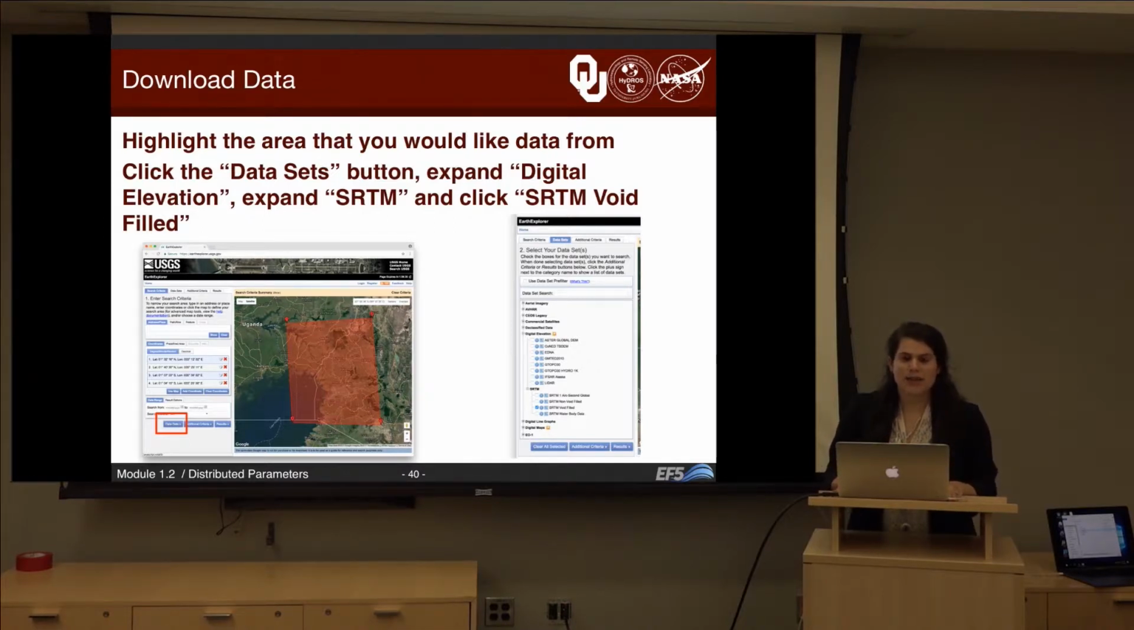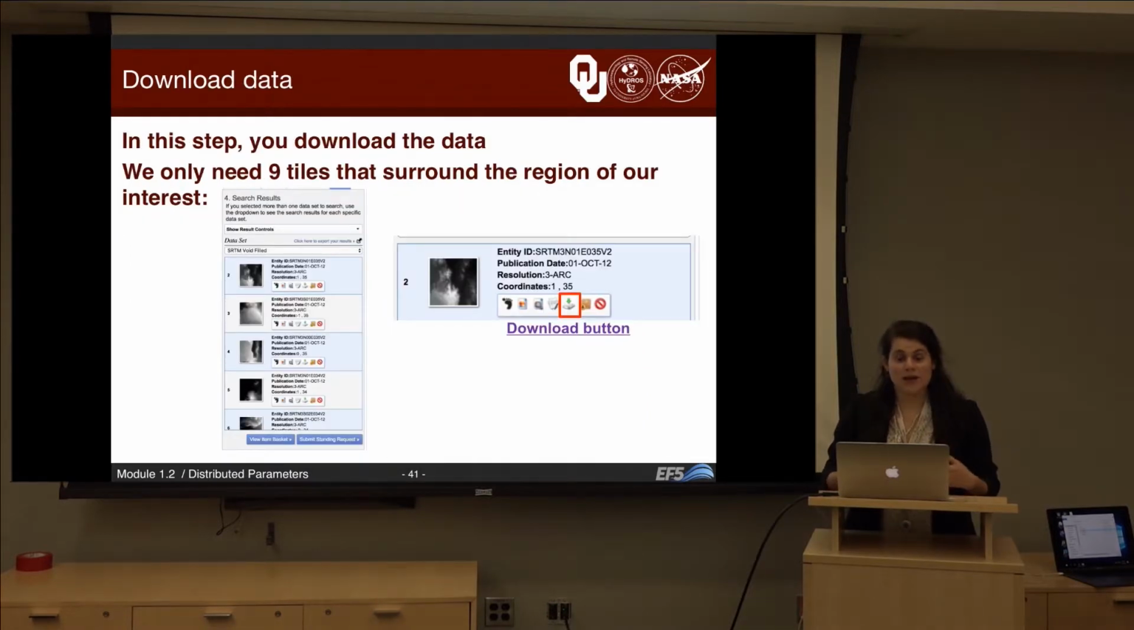So what you'll do is you'll highlight the desired area that you would like data from. From here, you'll click Data Sets, which is in the bottom left picture with the red box around it. Next, you're going to be led to the second picture on the right, and you're going to expand the title called Digital Elevation. Under that, you're going to see another title called SRTM, and you're going to expand that title. And then you're going to click SRTM Void Filled. So now you're going to download your data.